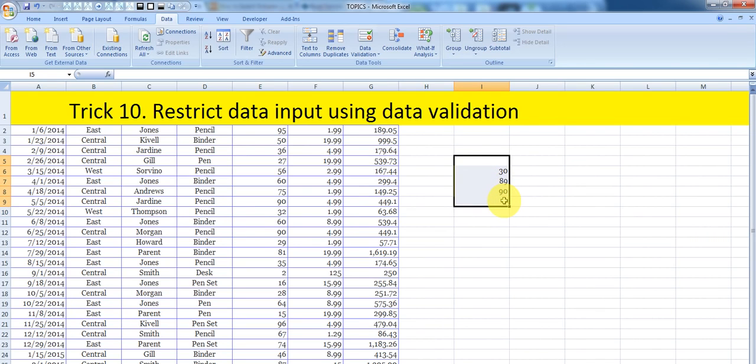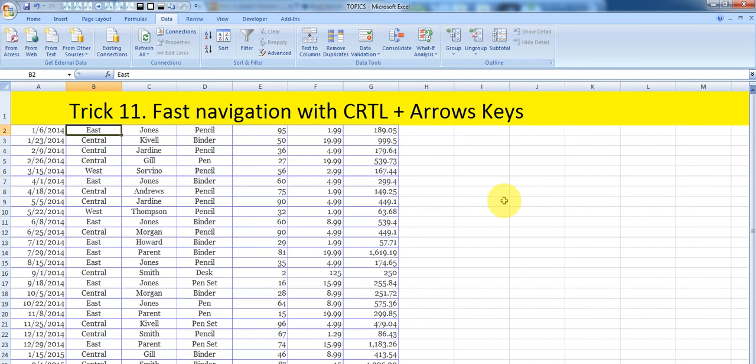Okay. Now it's time to move to trick number 11. Fast navigation with control plus arrow keys. Suppose you are in column A and you want to move to the last cell of column A. So what you can use, just press control and the down arrow key. You will be in the last cell of a given column.